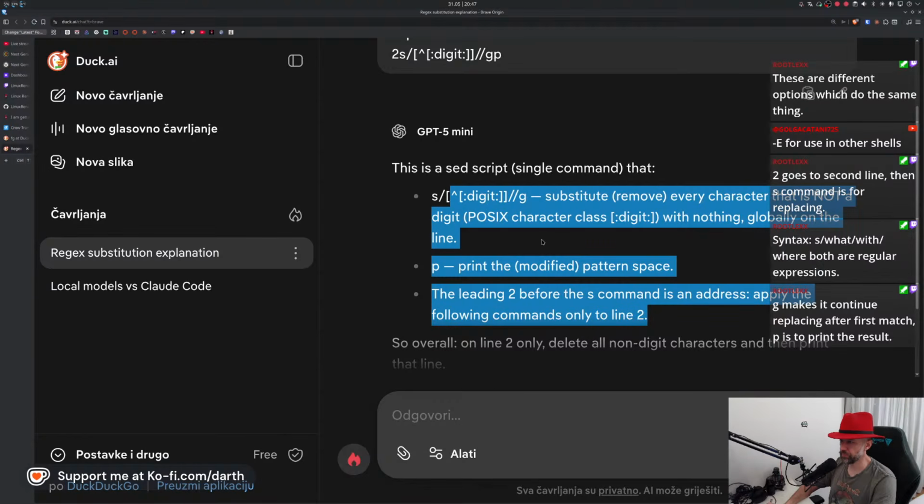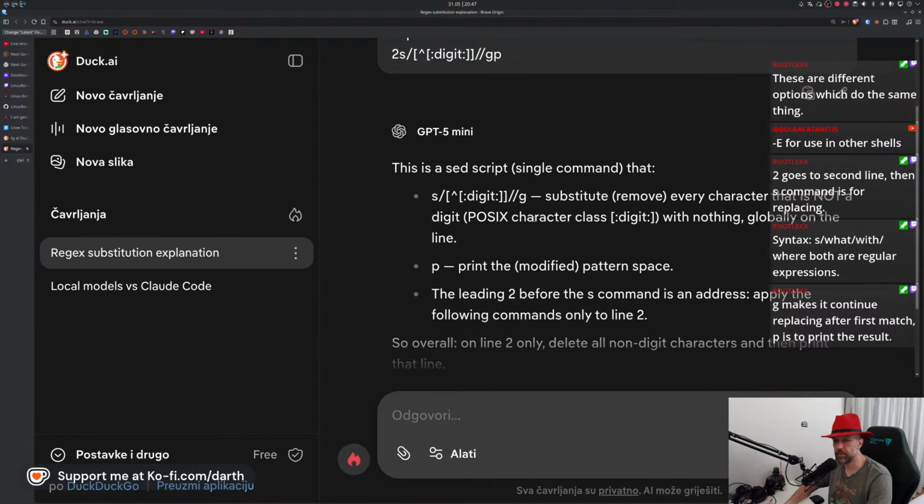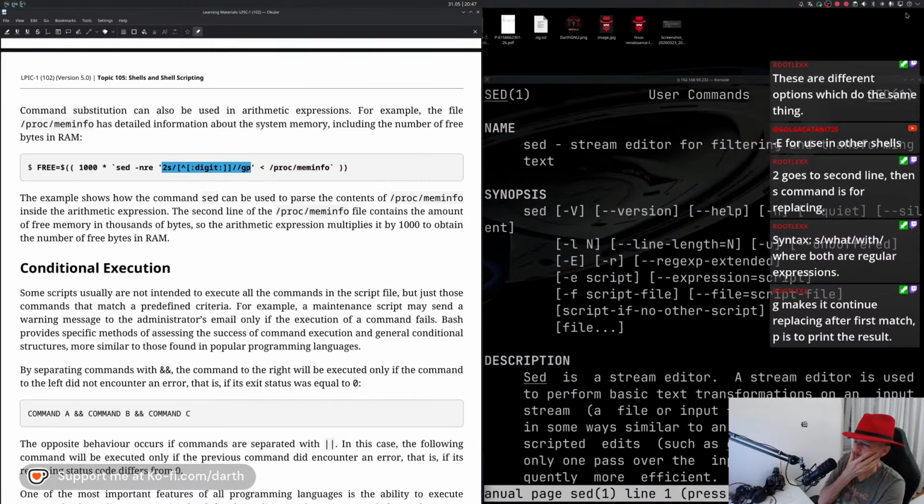But I don't like regular expressions. Maybe I'm gonna have to start liking them.